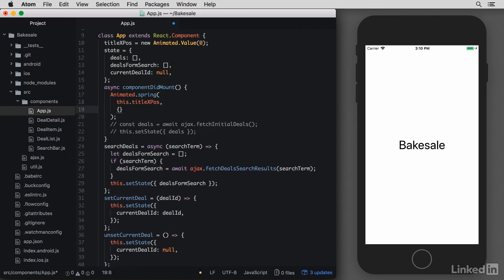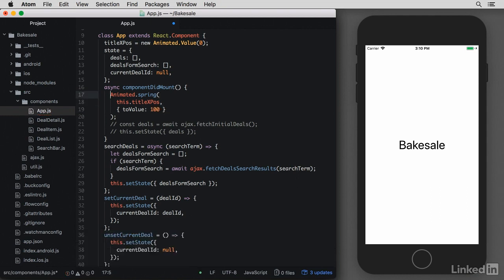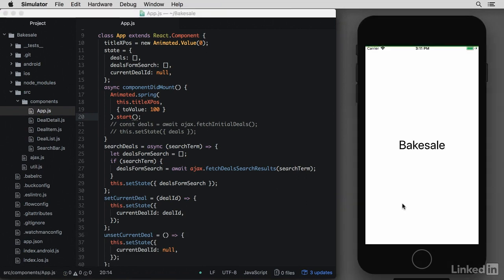And in the second argument, you give a configuration object. There are plenty of things in the API that you can configure, but the important property here is the toValue. Where do you want the position to be animated? So let's animate it from 0 to 100. So this call defines the animation, but it doesn't really start the animation. To start the animation, you can chain a call for start, just like that. So define the animation and start the animation. So we can test this out, refresh. And did you notice how the bake sale word springs to 100 on the screen, just like that?